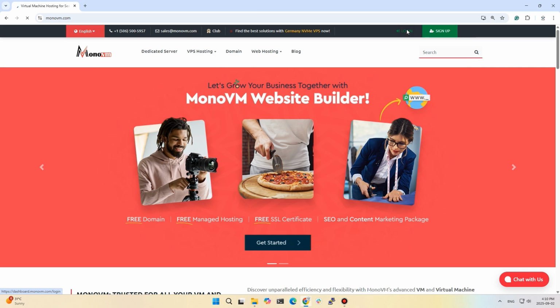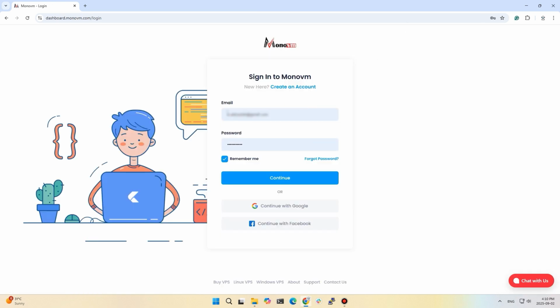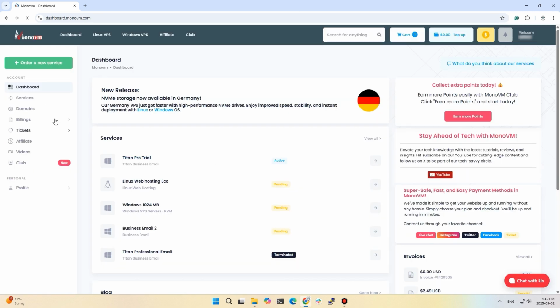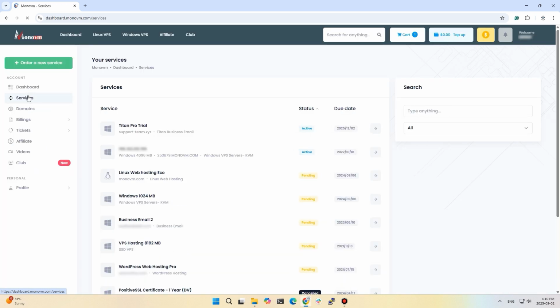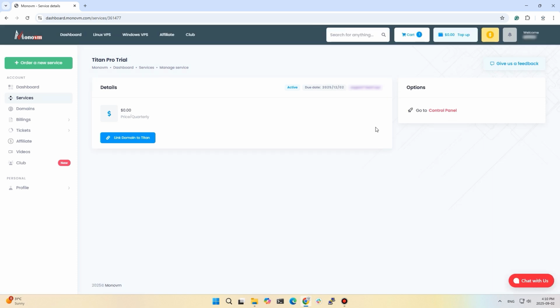First, open your browser and go to monovm.com. Enter your username and password to log into your account. From the left-hand menu, click on Services. Choose the service where you want to configure your email. Then, click Go to Control Panel.